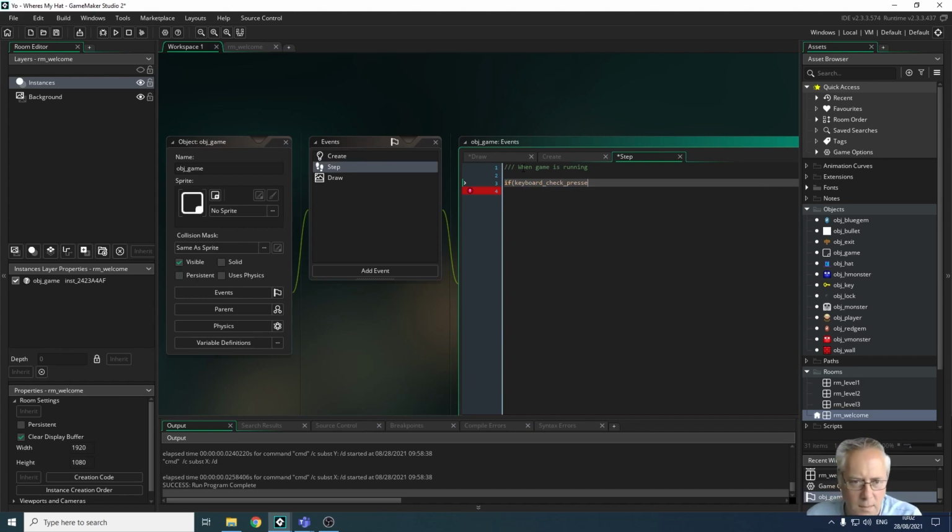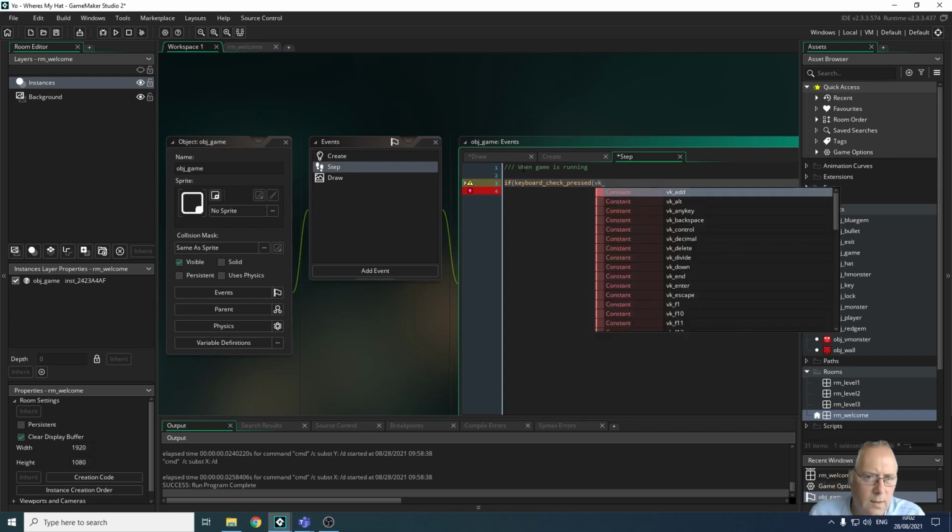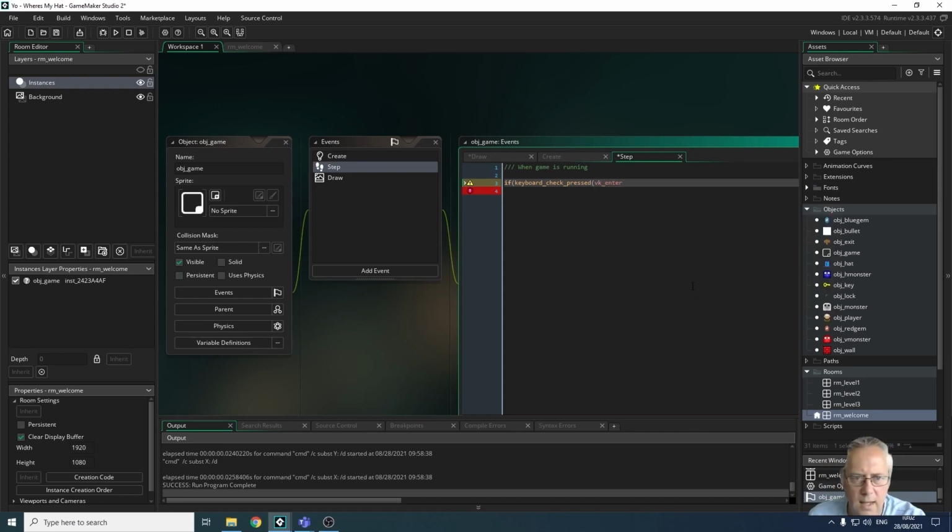You can see as I'm starting to type that, it's saying at the end you need to identify a key. So pressed, open a bracket, and now it's going to ask me what key I want to check has been pressed. I want VK underscore, and we need to scroll down till we find enter. So there it is, VK enter. So that's what we're going to check for: whether or not the enter key has been pressed on the keyboard. We don't put a semicolon at the end of that line.